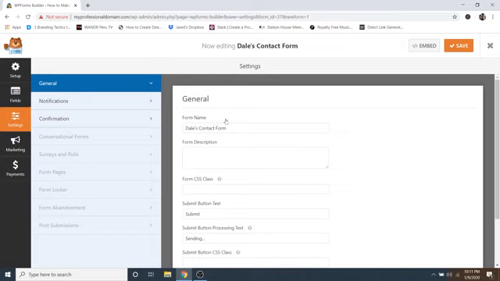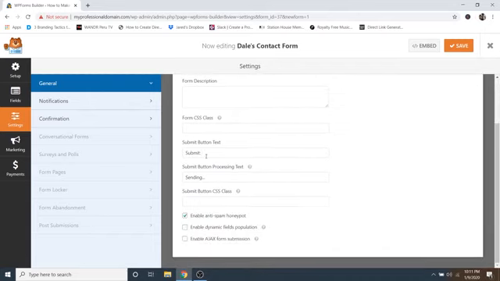But again, nobody's going to see that, so it's really just for you whenever it shows up in your inbox. And then you can change the submit button text if you scroll down. It just says submit by default and then sending. I think that's pretty good, so I'm just going to leave them.